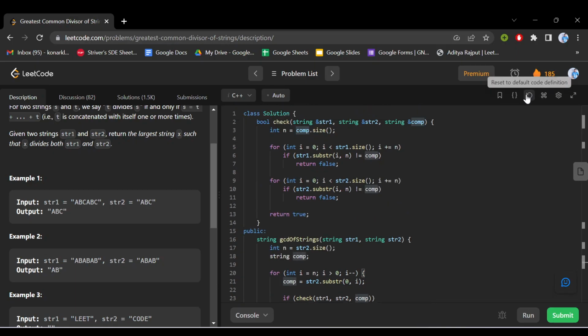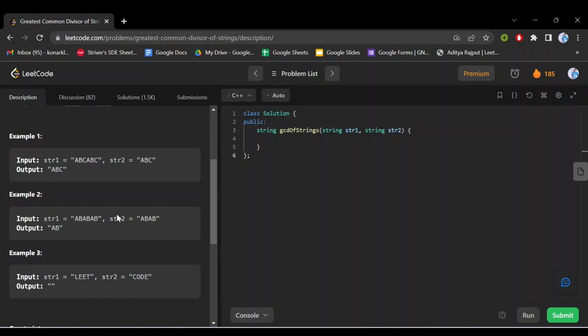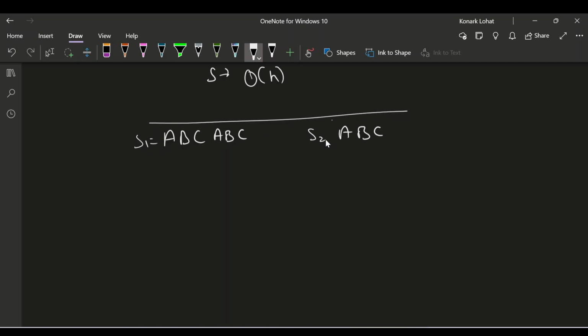So this approach is more based on observation. If you can observe it, then you can obviously have it. So let's say we have this string that is abc, abc, and then you have this abc. Now this is s1 basically and this is s2. We need to find a case where it cannot be divisible, let's say.